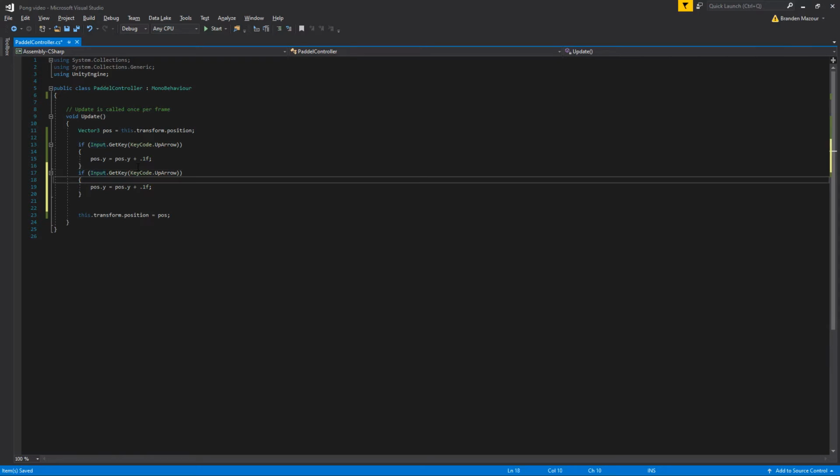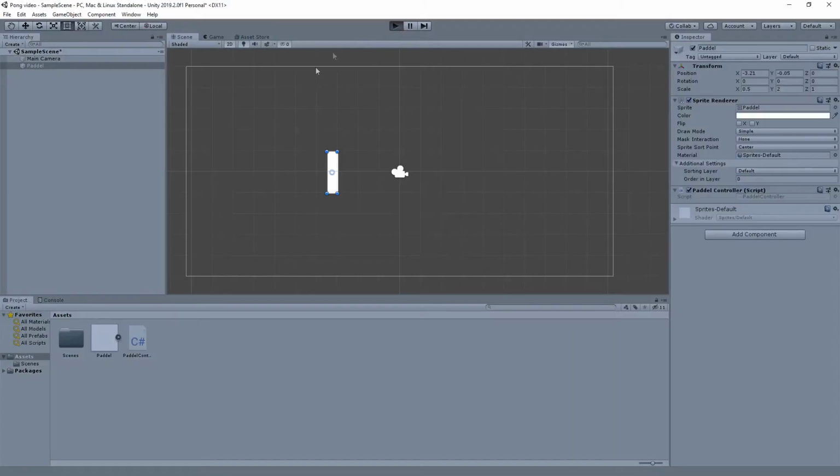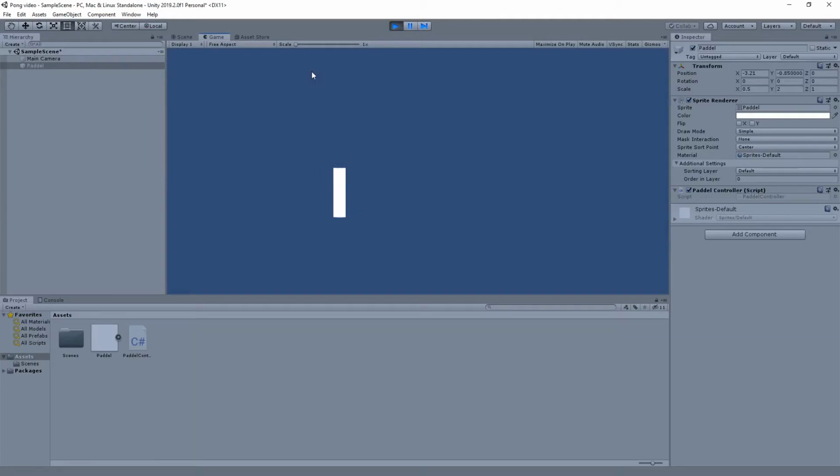If you like your parentheses up over there, go for it. Luckily, your code is not going to care. But now we've copied our if statement, we're going to change up arrow to down arrow. Instead of adding that, we're going to subtract that amount. As you guys may be able to guess, that is going to make our Pong guy go down. So we're going to switch back over to Unity. We're going to test it, and yep, he goes up and down. Pretty snazzy.